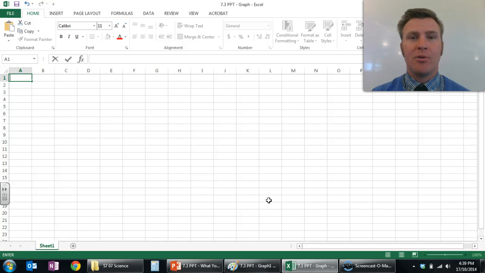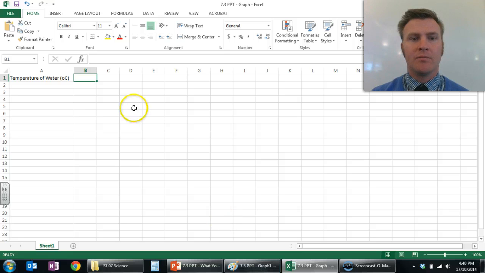Now, the temperature of the water is the independent variable, so I'll put that in the first column. In the subsequent columns, I'm going to put the dependent variable, which is the time it takes for the sugar to dissolve. And I'm going to repeat this experiment for each temperature 3 times, so there will be 4 columns in total. 3, 1 for each repetition, and 1 for an average.